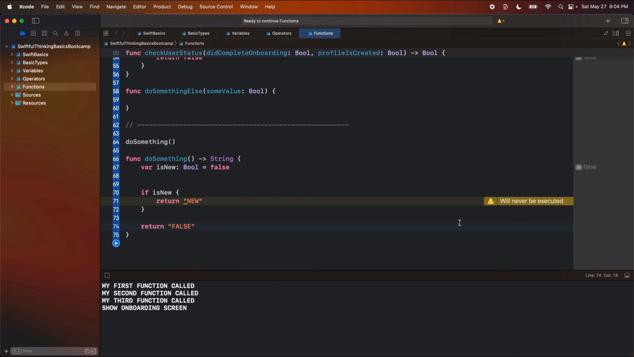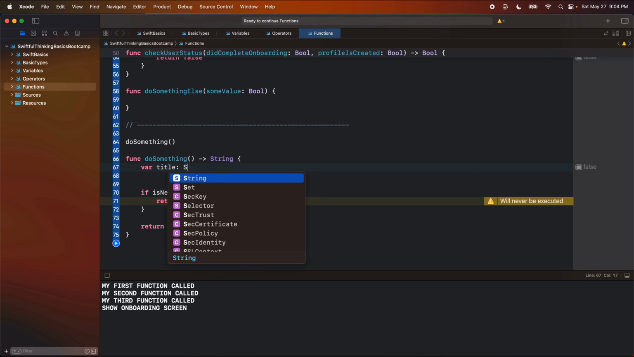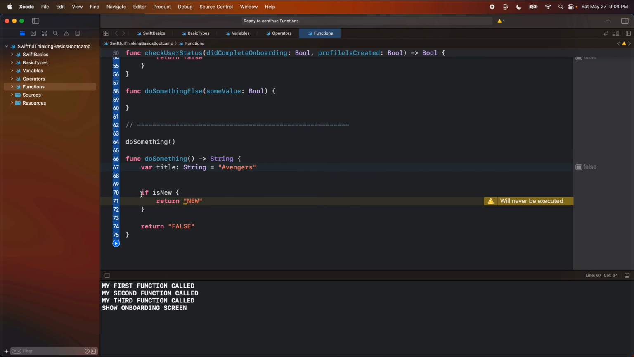And in the same way, this is telling us that it's never going to be executed because it knows that we're not changing the value of is new. So maybe if I had a title of type string, put maybe Avengers, and we said if the title is equal to Avengers, let's return Marvel. And we'll say else, we'll say not Marvel. So now the control flow, this function knows that in every case, no matter what title is, it's either going to return this or it will return this.